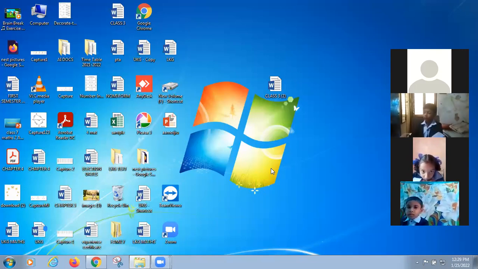To open anything here, is it enough to just click? No. What should we do? Double click. We should double click on the item. Then only we can open it.